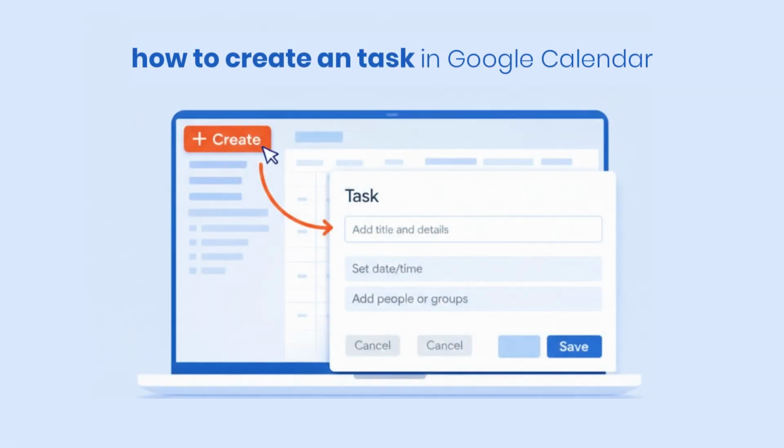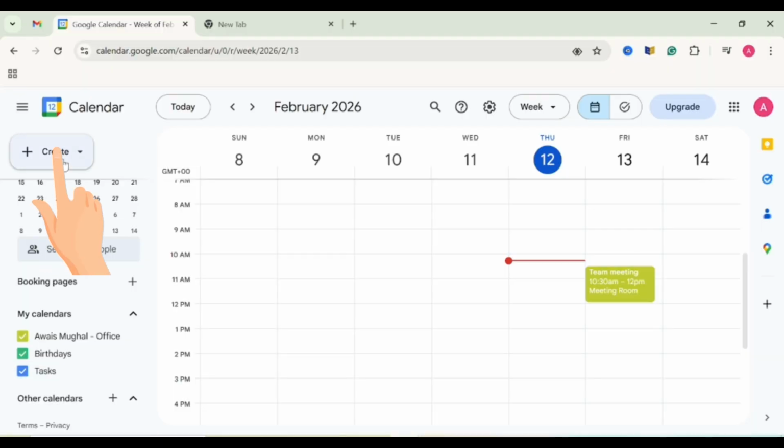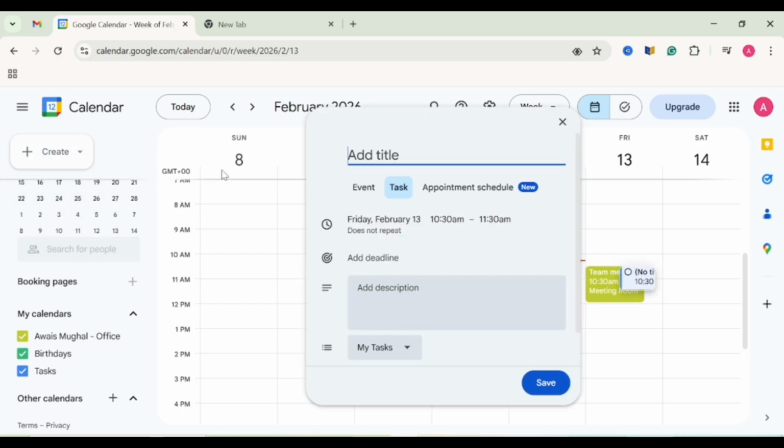Now it's time to create a task. So let's see how we can create a task in Google Calendar. To create a task, click on the Create button. A drop down will open. Then click Task. Here, it will ask you to add a title for your task. For demo video, we are setting it Review Weekly Report.